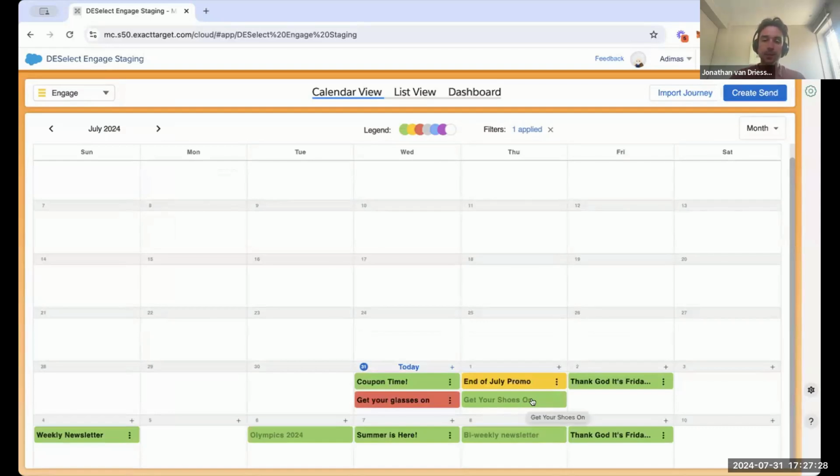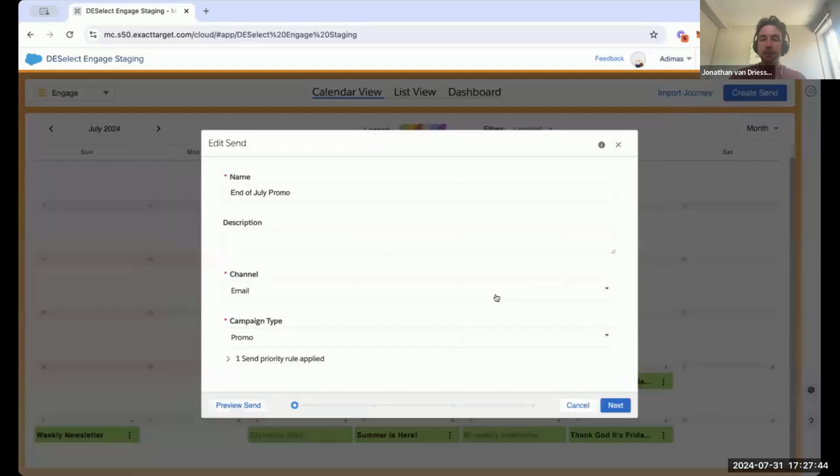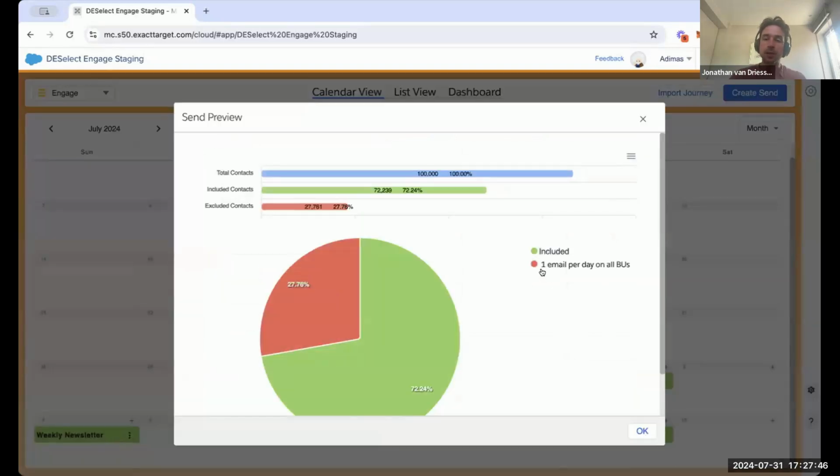So again, we can see there is some overlap between the two campaigns, but we only allow one send to go out per day. Hence, some people are being excluded from the end of July promo. So again, we can see here, 27% of the people are excluded because we only allow one email to be sent per day on all business units.